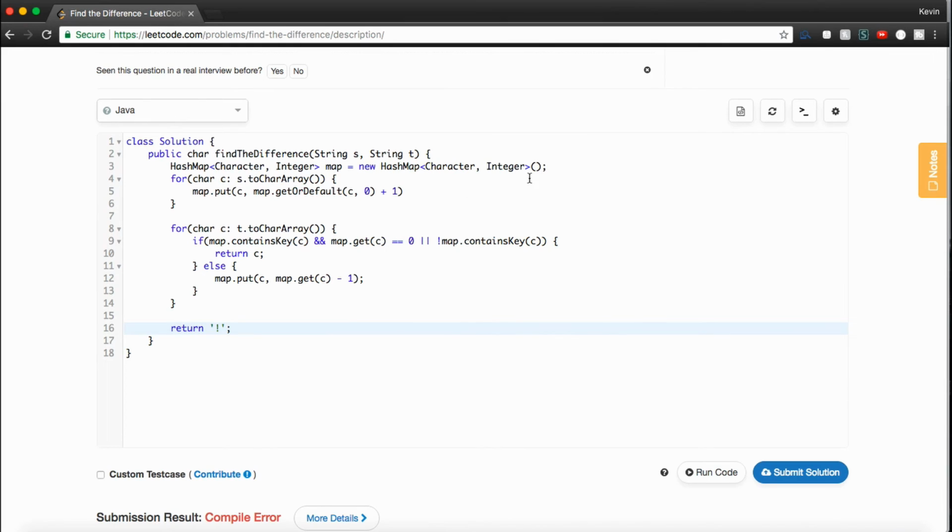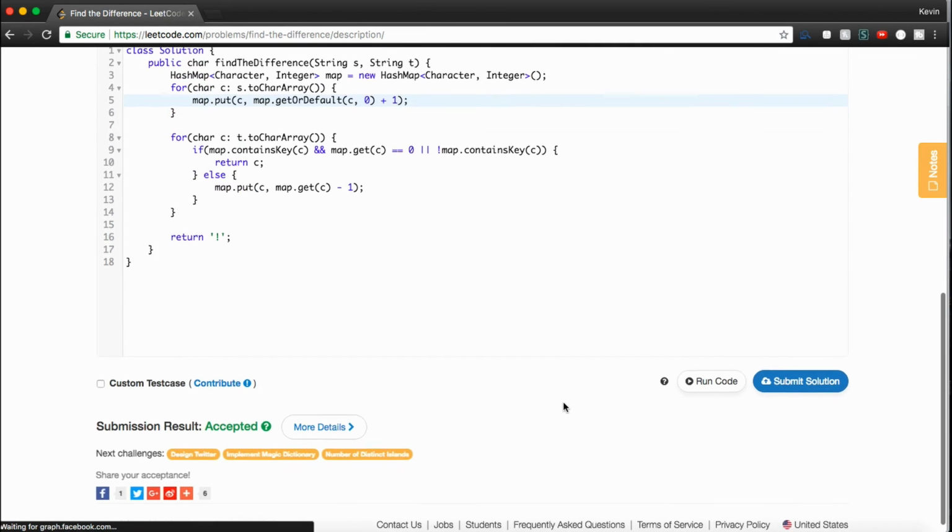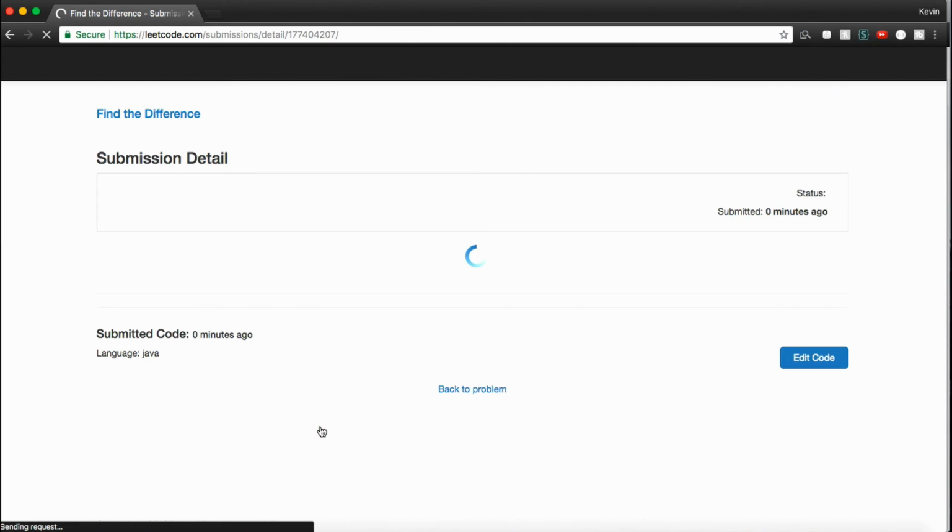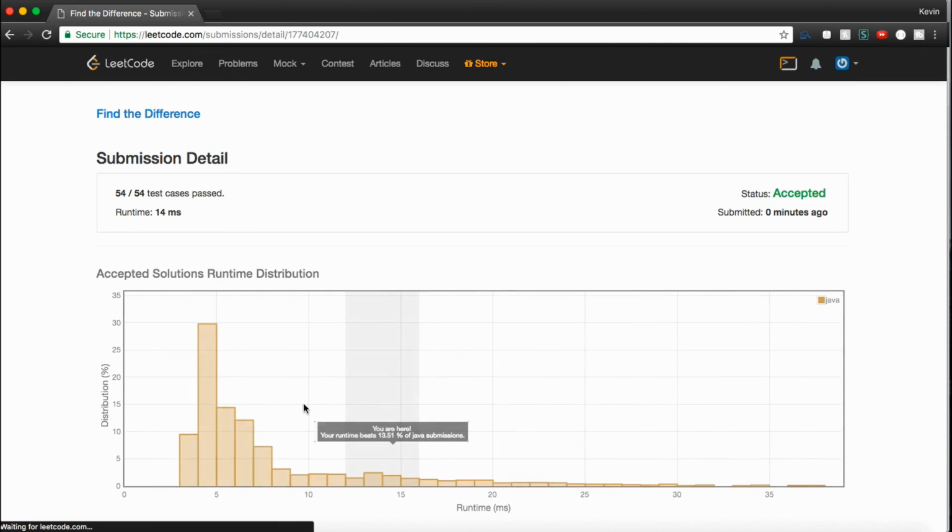So line 5, we need a semicolon. Don't forget your semicolons, guys, super important. Awesome, it works. Let's check out the details. LeetCode tells us we passed 54 out of 54 test cases, and we're in the 13th percentile in terms of runtime. Awesome, so that's how you find the difference in Java.